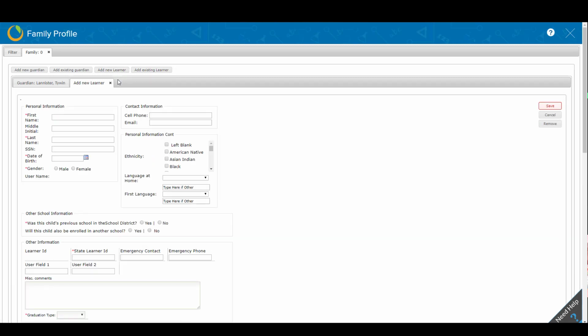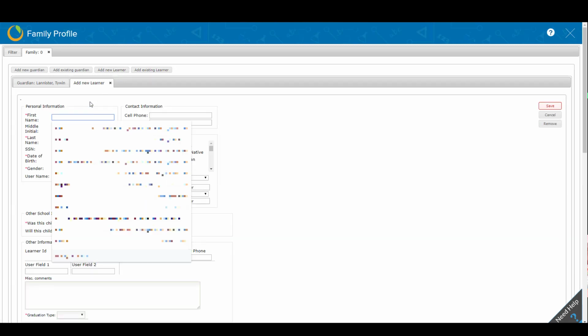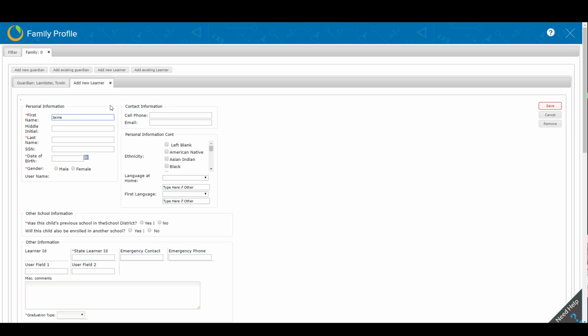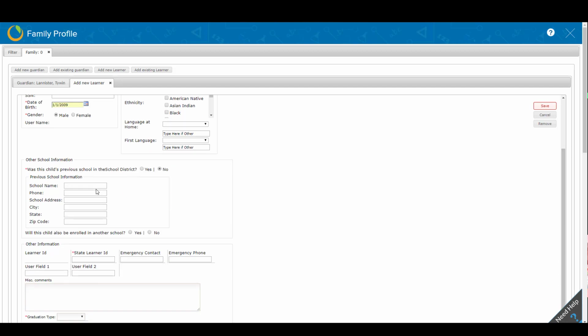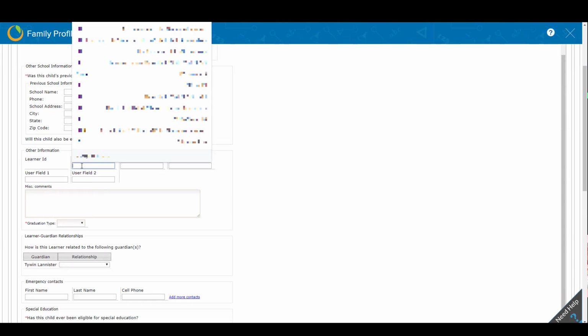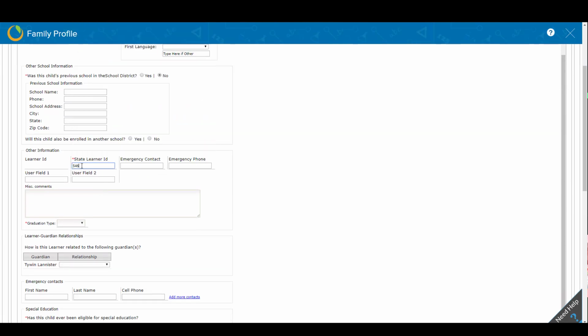The learner form is a bit more complicated. Let's build ourselves Jaime Lannister, and we'll just make up a date of birth here. Jaime's a boy. Again, a lot of fields here, not required. If they're required, they've got a little star next to them. Was this child previously at the district? No, it probably went to Casterly Rock. State learner ID, if you've got that, good for you. If not, just mash the old keyboard. This is how Empower knows this person, so this needs to be a unique number, something else that's not in the system.